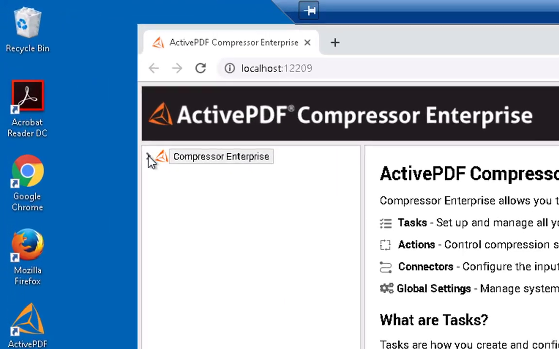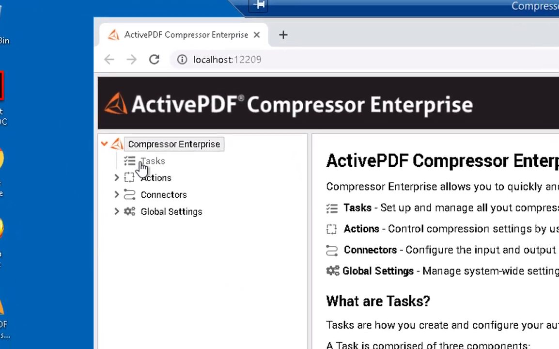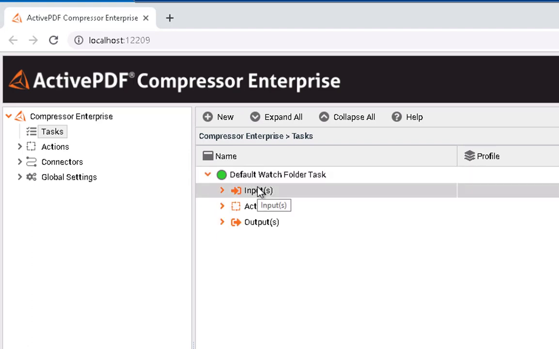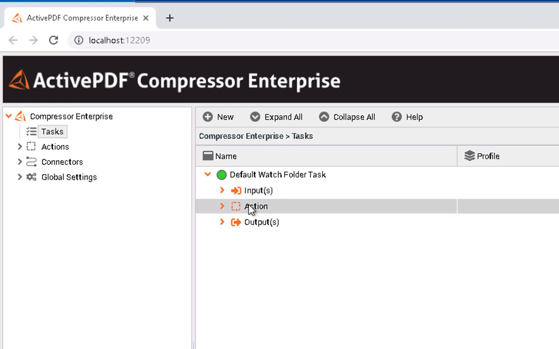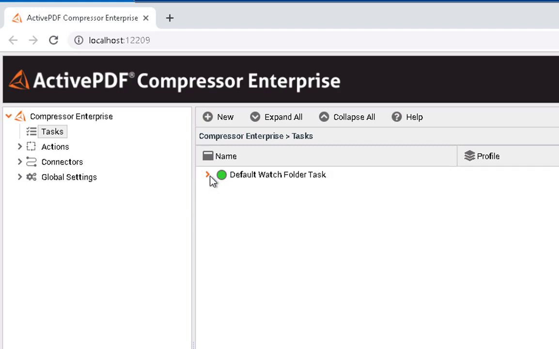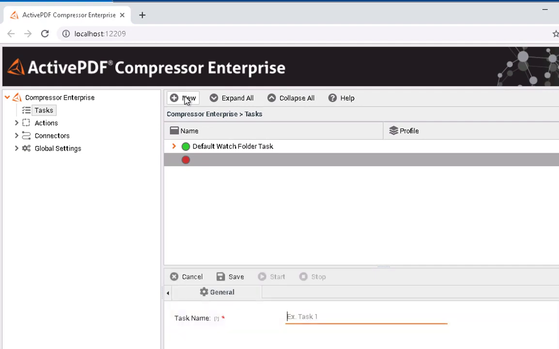Compressor Enterprise runs on tasks. The installer will create a default task for you called a watch folder task. And a task consists of what files you want to act on, what action you want to do to them, and where you want to put those files once the action is complete. So let's go ahead and create our own new task.